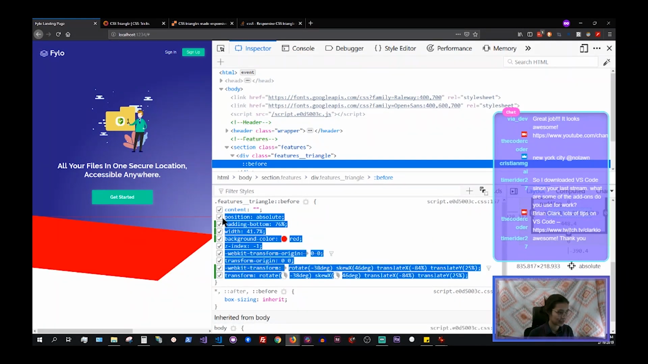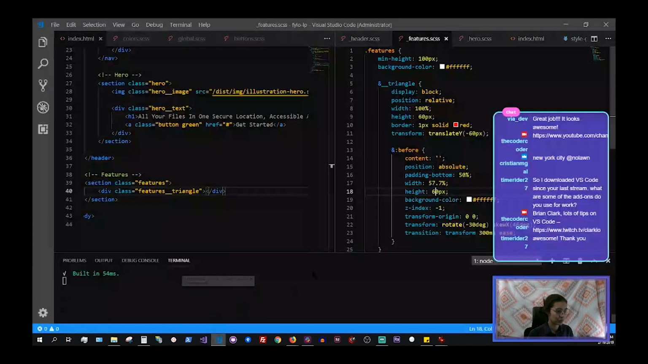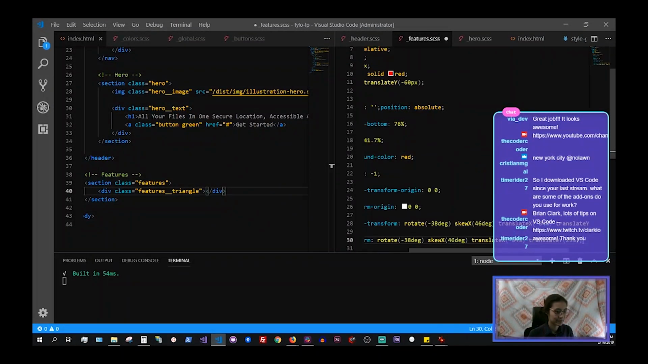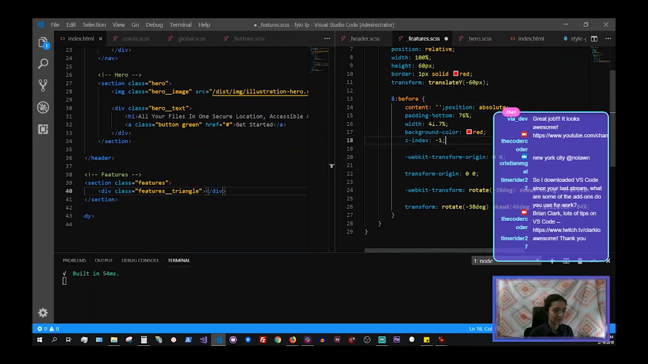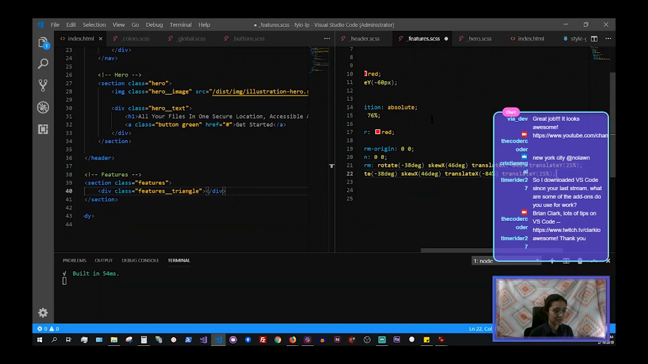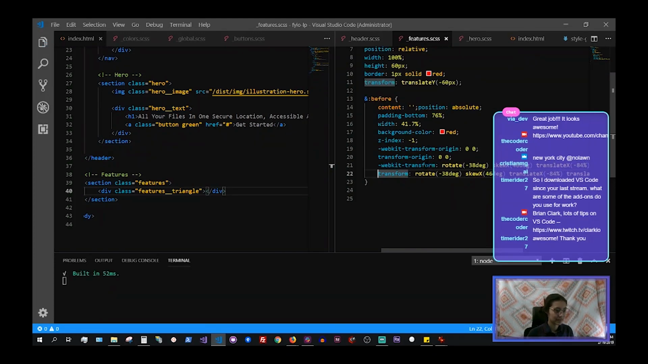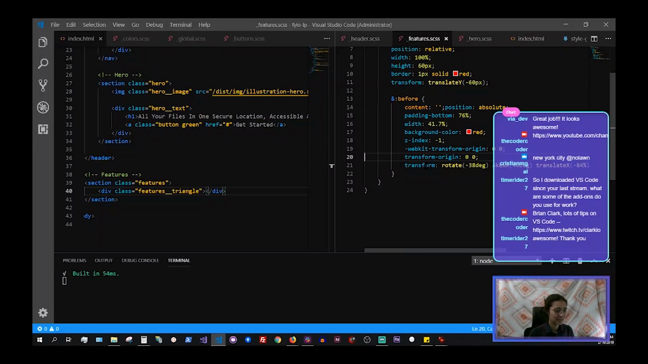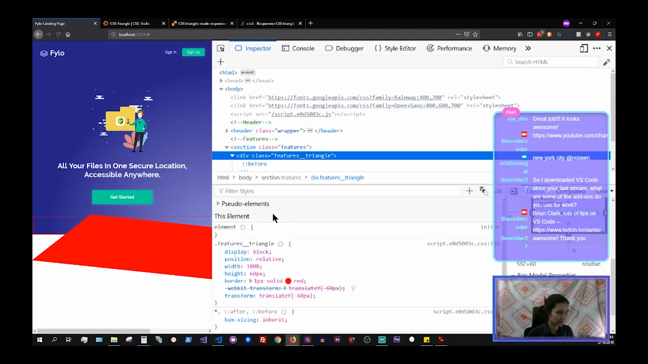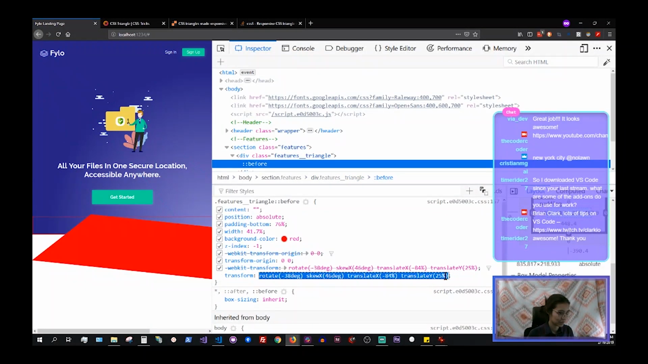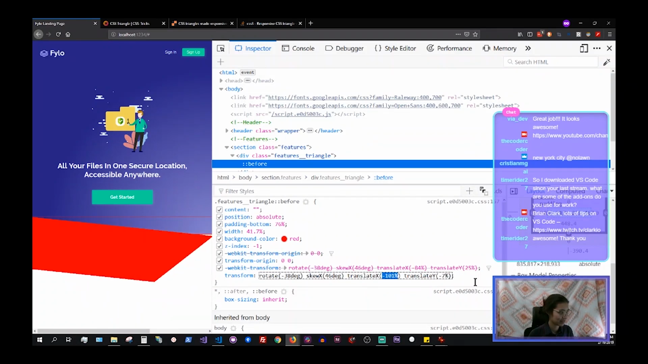I'm just going to copy everything because I'm paranoid. So this is the before pseudo element. I think I don't need this because I have autoprefixer in there. Oh, what did I do? Let's play the video game again. I bet this isn't responsive, but we'll see.